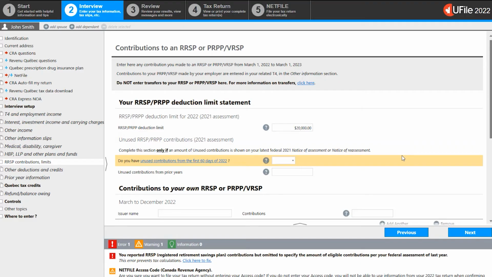Next, if applicable, enter your unused contributions. These contributions can be found within your Notice of Assessment or within the My Account portal of the CRA. Unused contributions are contributions you've made in the prior years but never deducted on your tax return.